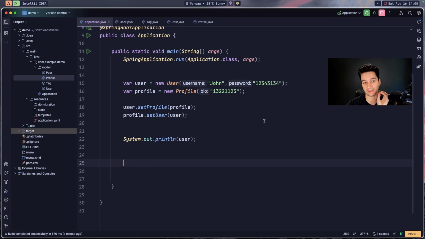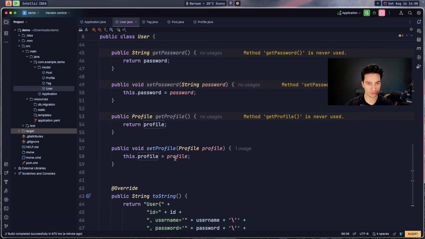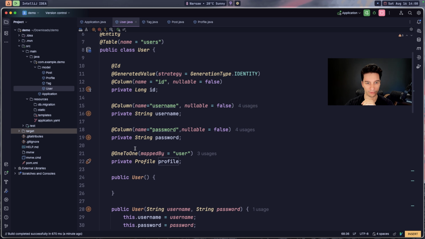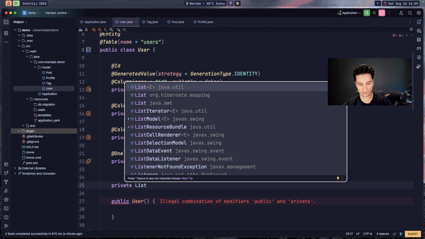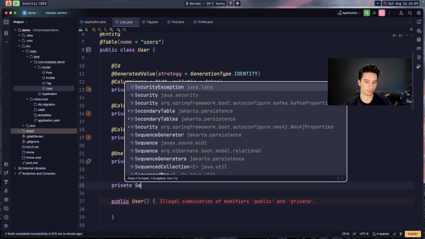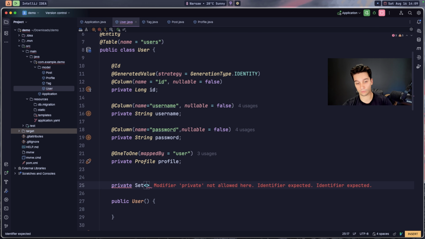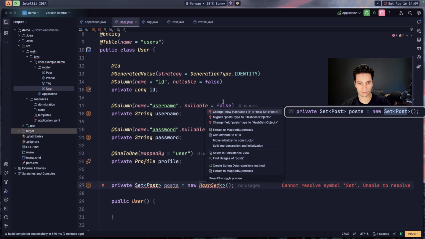How to now define one-to-many? Because we have our relationships between posts and users. How we do it? Basically, our user will have another field that will be private list. Or we can use, for example, set if we want to have, we don't want duplicates, I'm sorry. Set posts, okay, posts, new hash set, okay. Need to download this.